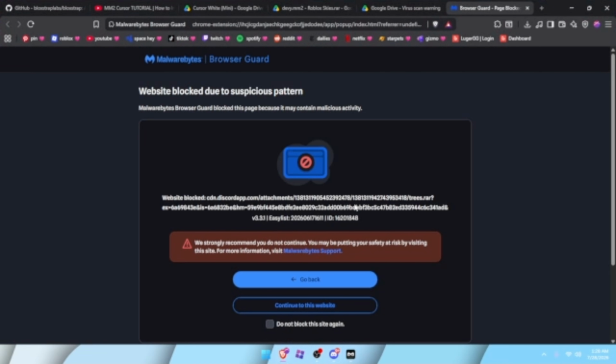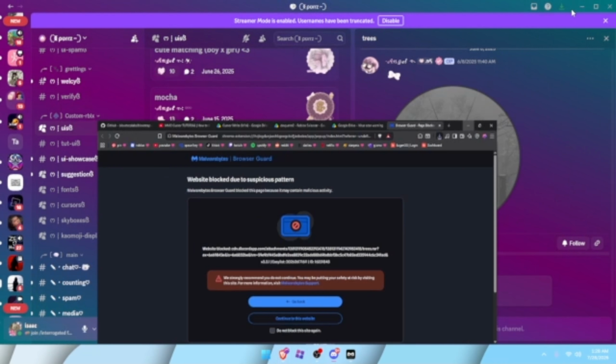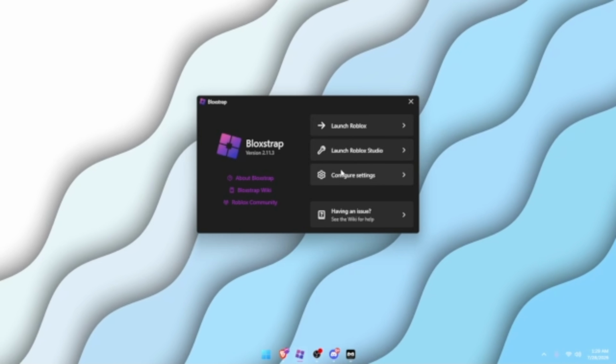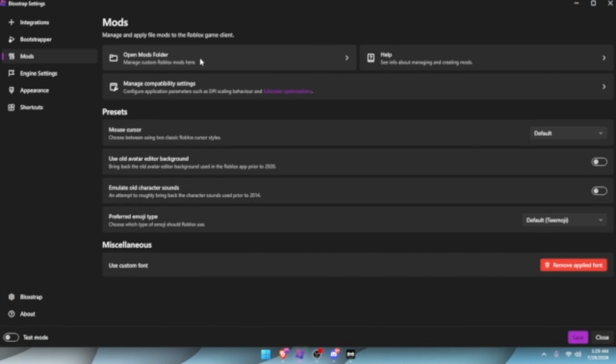So you're going to press continue to download. If you have Malwarebytes, it might do the same thing. Promise you it's fine. Continue to website. Save. Now you can go close both. Bloxstrap. Configure settings. Mods. Open mods folder.